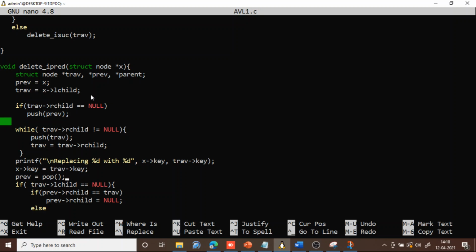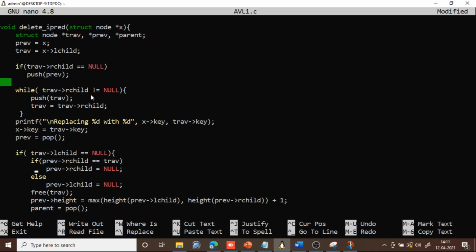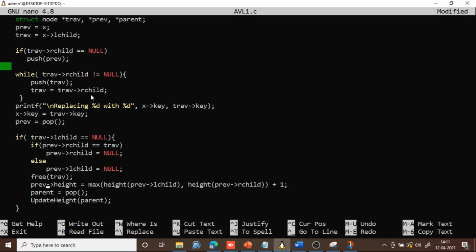Then we pop the previous one, that is the parent of the in order predecessor node. And then we check whether it has a left child or not. It is sure that it does not have a right child, so that we came out of the while loop. If it also does not have a left child, then it means that this is a leaf node. So we check its parent, whether the parent's right child is traverse. In that case, we make previous right child null, otherwise we make previous left child null. And then we free traverse and update the height as we did previously.